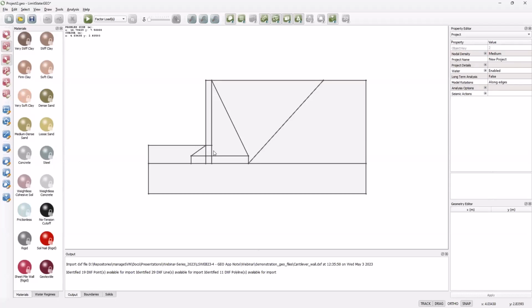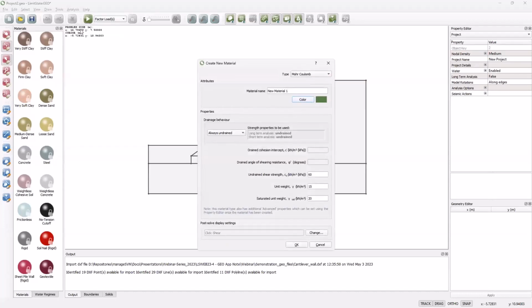So we now need to define our soil properties and assign them to the model. So to create a material, I can use this function, Tools, Create New Material. I have a choice of types of material. Here I'm using a mohr-coulomb material, and I'm first going to generate the granular backfill.